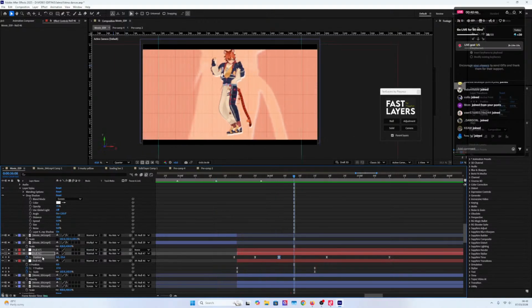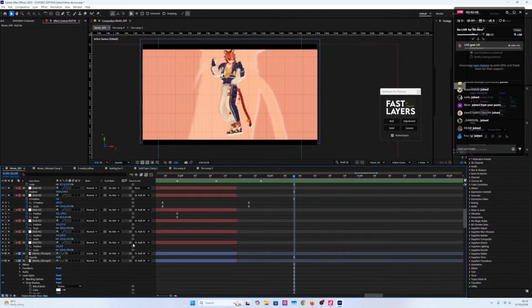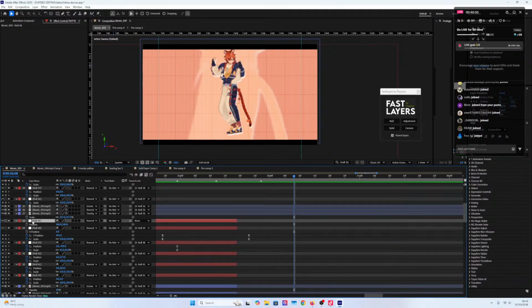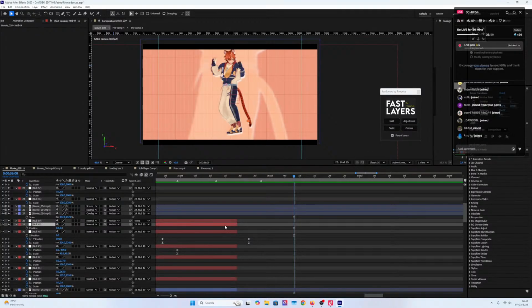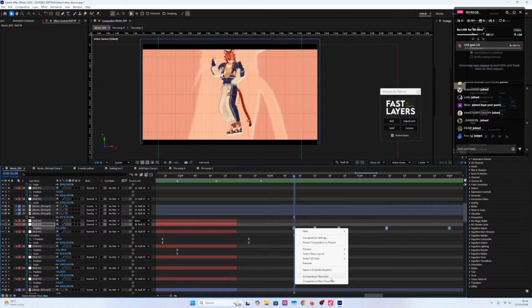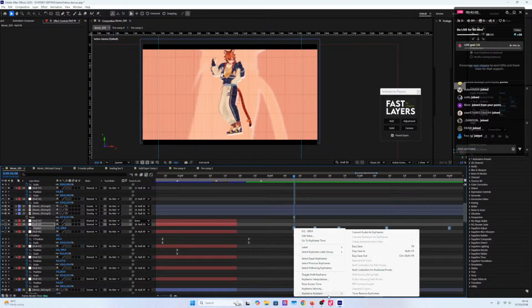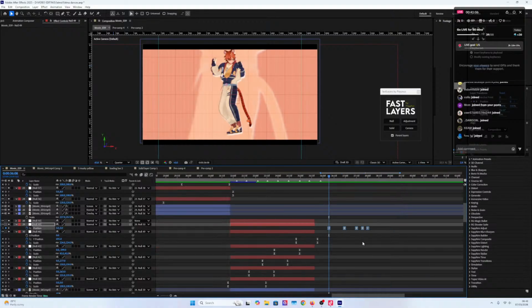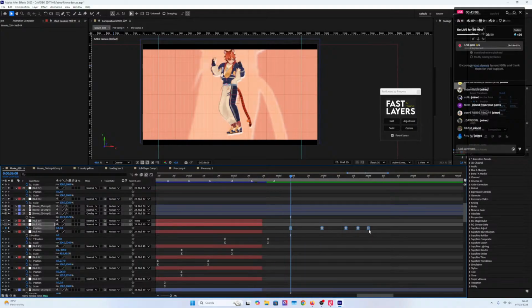Okay, so let's try Control C and Control V. Right click, keyframe assistant, time reverse. I want to use this time reversed one, bring it all the way here.